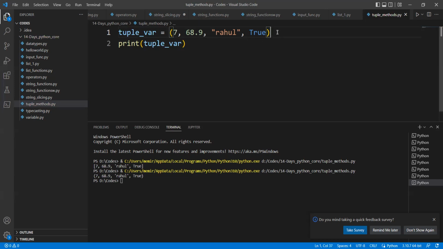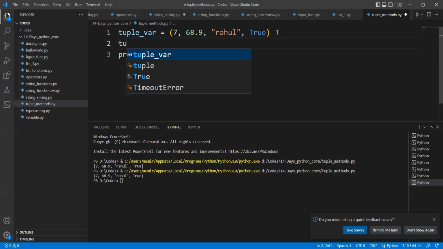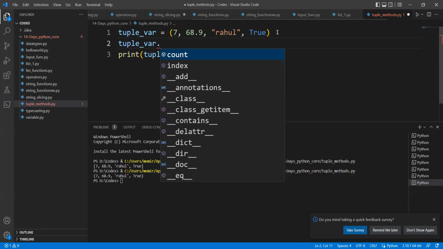Okay, chat. Now, let us use the methods of tuple. I'm going to use the tuple_var.count function.